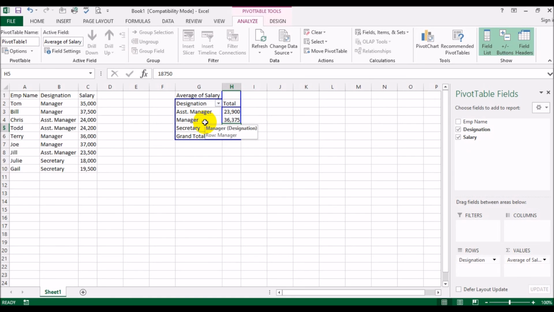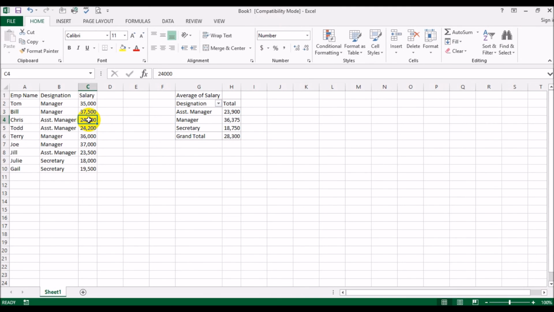Now let's actually test this out. Assistant manager, our pivot table is telling us is making 23,900. So we have assistant manager over here. I'm going to hold down the control key to highlight all the assistant managers. So we have Chris, who's an assistant manager, making 24,000. Todd, who's an assistant manager, making 24,200. And Jill, who's an assistant manager, making 23,500. Average is 23,900, which is exactly what your pivot table is telling you.